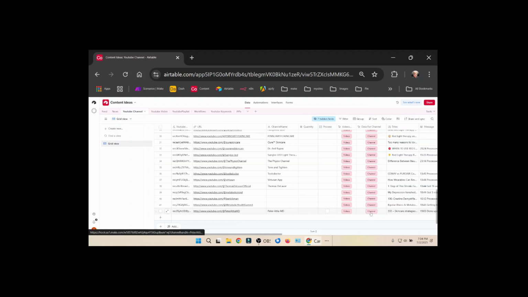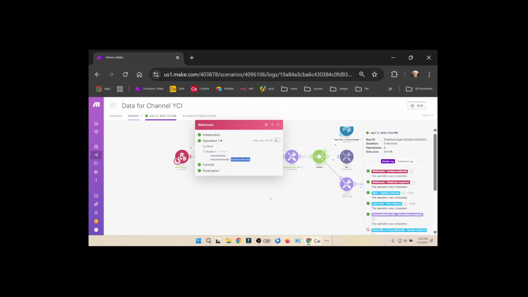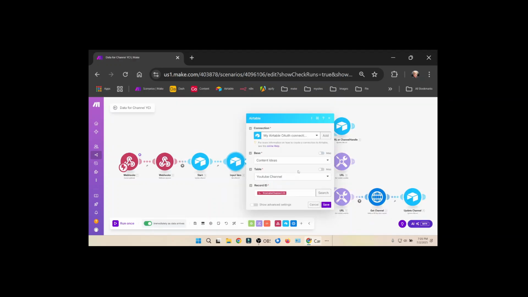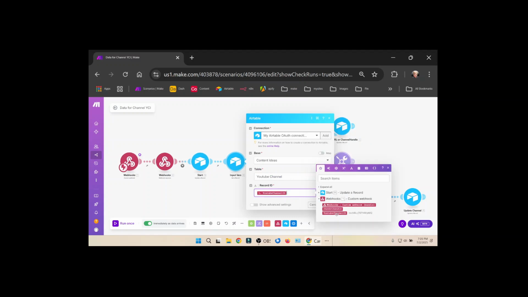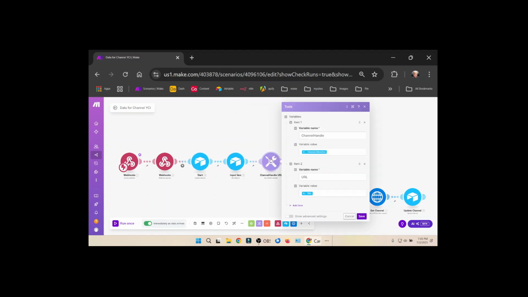So when we click the channel button, it sends the record ID of the current row to the automation. So the automation knows to use that as a lookup to find the URL that we want information about. So the Airtable does a lookup on the ID that we received from that row. And in that data, we're going to pull over the channel handle and the URL.